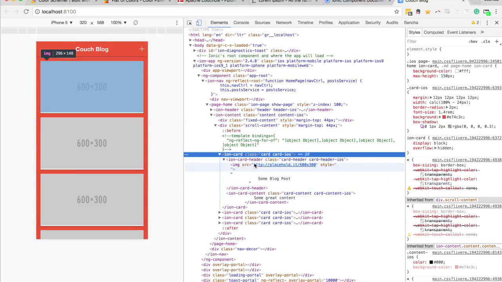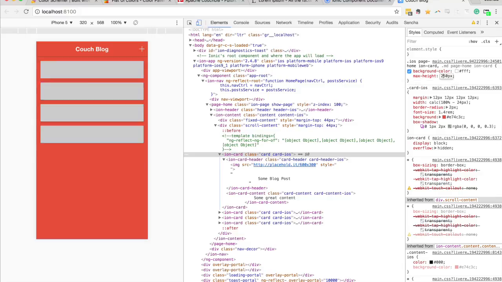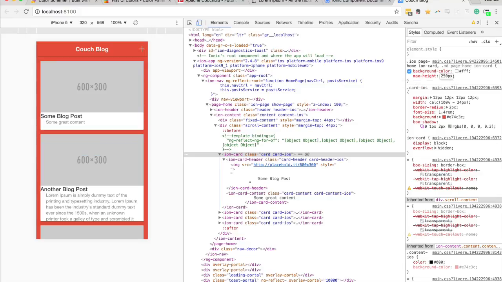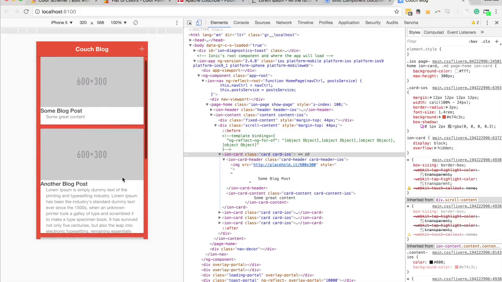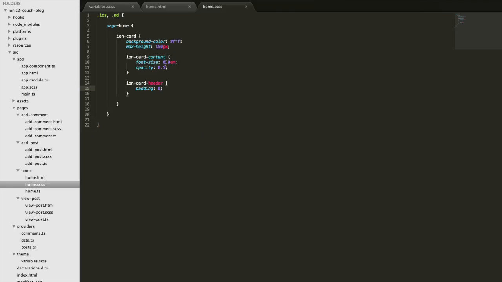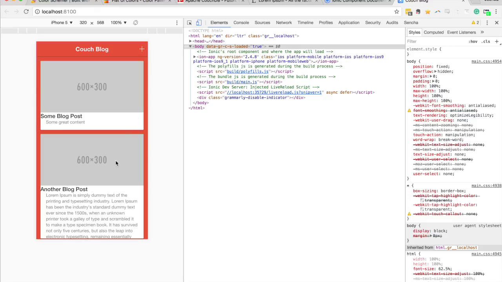So let's bring up that card again, and we set this max height of 150, so let's try set that to say 250. Yeah, so that's a pretty good size, I think. Maybe 300 even. Yeah, I think that works pretty well. So we'll change that max height to 300. Okay, so we got the height set.